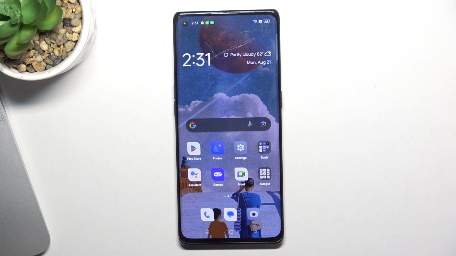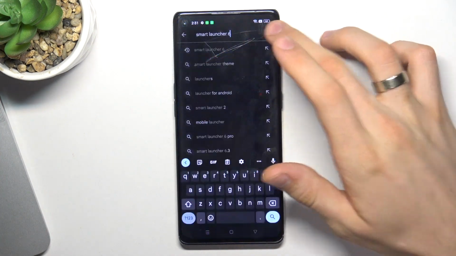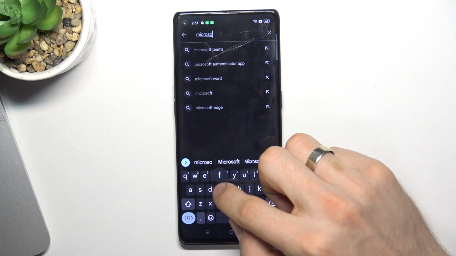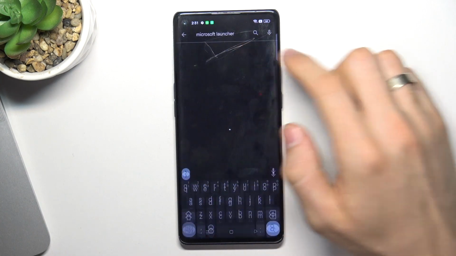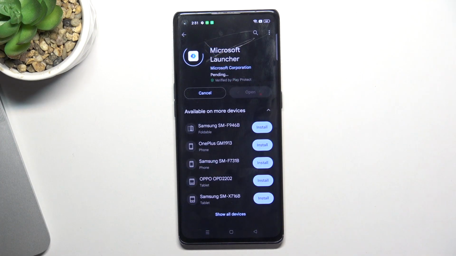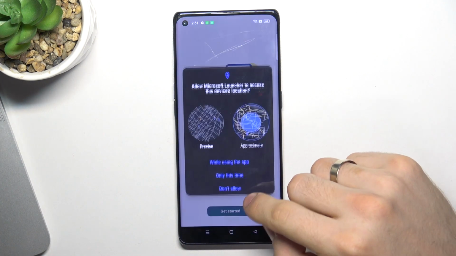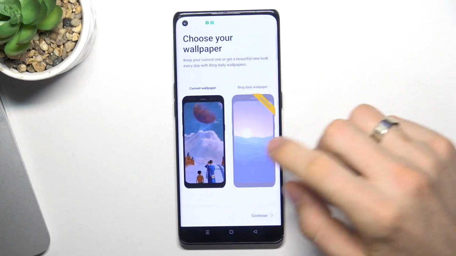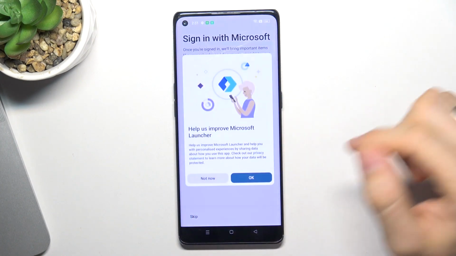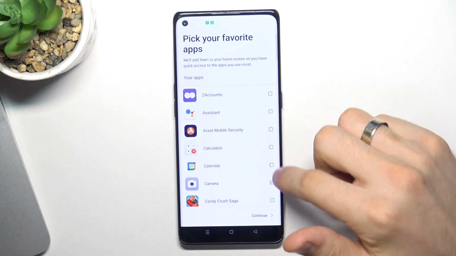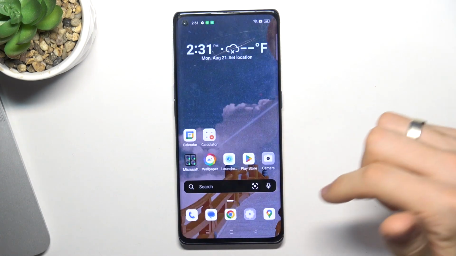Cool. On the first place in my top will be Microsoft Launcher. Find this application and install. Click open. Get started while in the app. Allow, continue. Click skip, OK. Choose your favorite apps here, click continue, let's go.